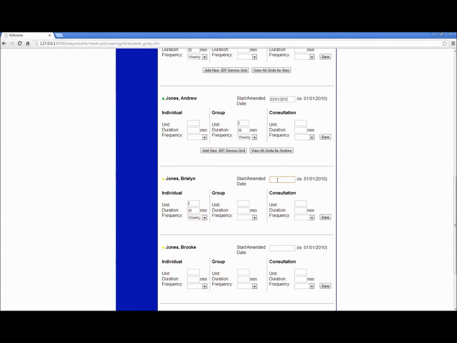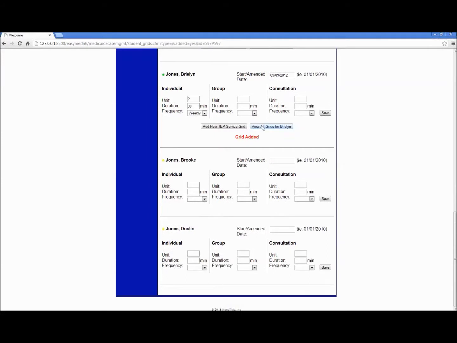Now we can put a start date. Let's just choose this and click Save. It indicates that the grid has been added. Notice the dot has turned to green, indicating that there is a valid grid on file and the information is here. If you have made a mistake at any point in time, you can make your changes and click the Save button again. For instance, if this was supposed to be 3 times, we would click Save and it shows you the grid has been updated.